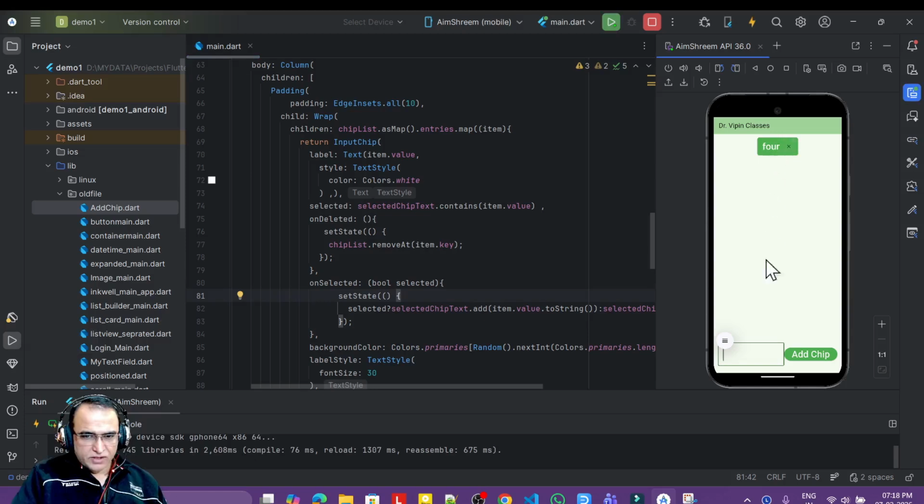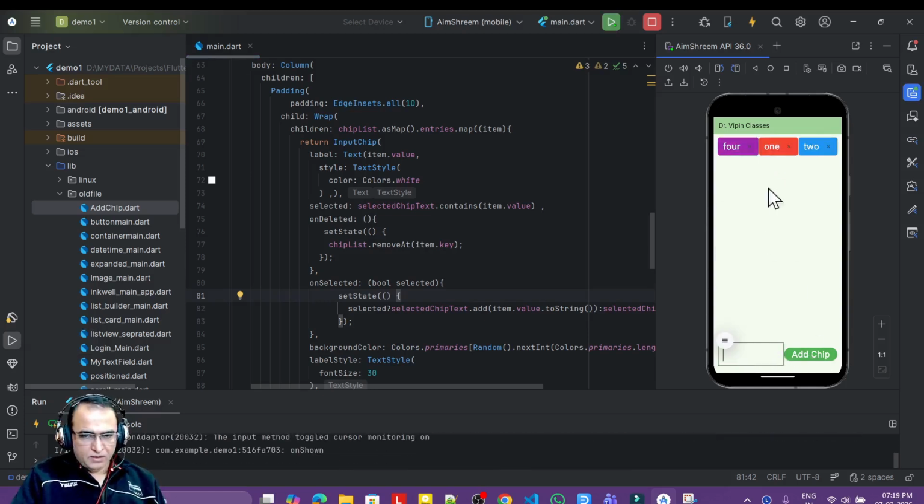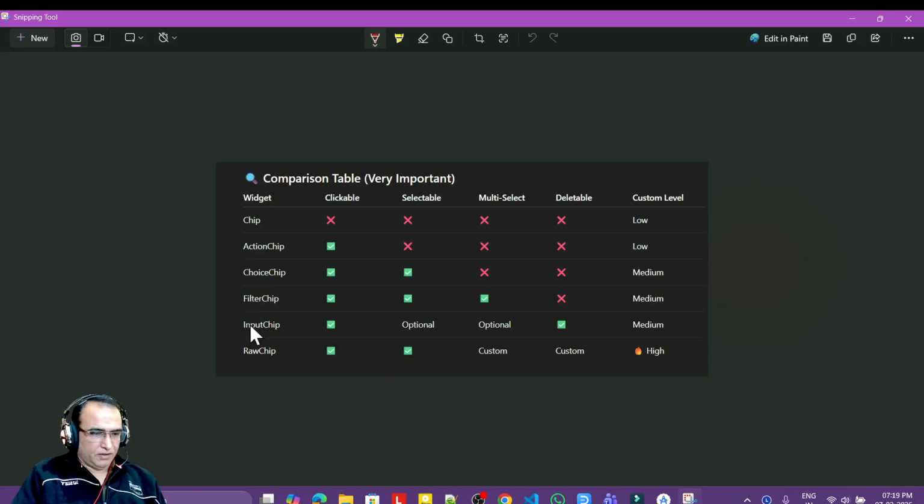Just run once again, save this, and now you see we have a delete button also here. I can click to delete. Here I say 1 like this. I have a 2 like this. So I can select also. You see selection is there, but I can delete also. Delete is also there. Selection is also there, and I can delete also. Remember? So this is the advantage here in InputChip. So we can delete also. We have all the options.